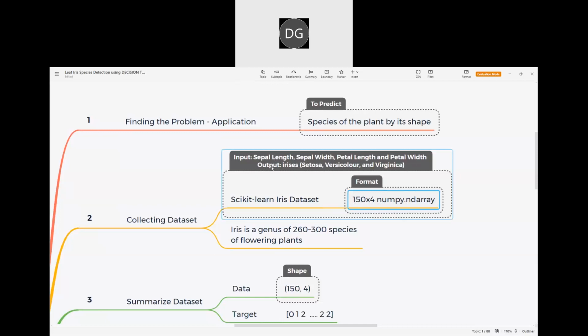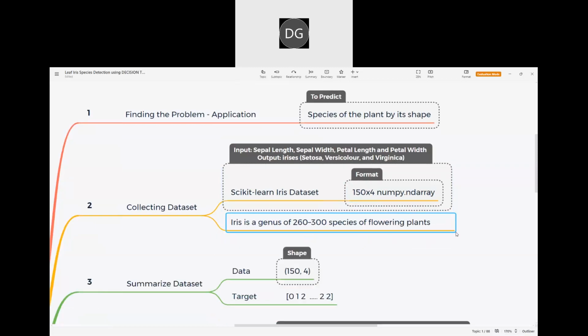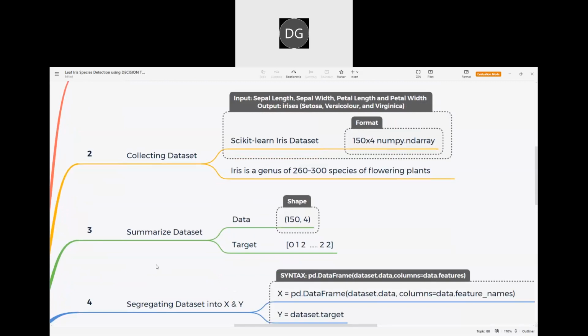Okay, and the output is given separately, and we have three varieties of iris here: setosa, versicolor, and virginica. Genuinely, there are 260 to 300 species of the iris flower, but we are taking only three types. If you check the summary of our data set, in the data part only the input is given, and in the target we have what category it belongs to.